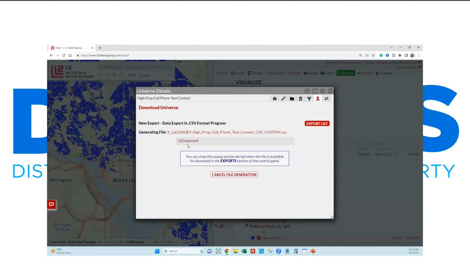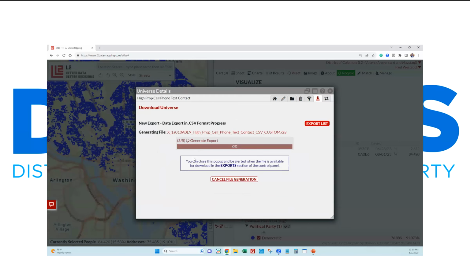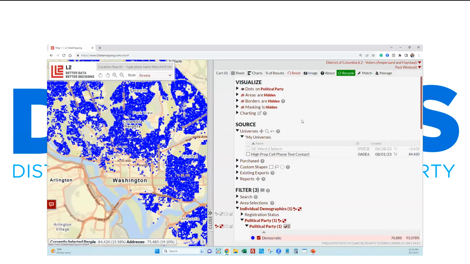And now you're generating an actual CSV file that can be loaded directly into any platform, your texting vendor, etc. If you download it with a voter ID, not the L2 ID, but the actual state or district voter ID, you can do that as well, and then it can load into VAN or into other systems like that. So you have a lot of options here when working with L2. So that's creating a universe in a really, really quick way.